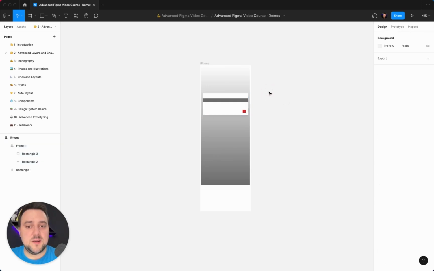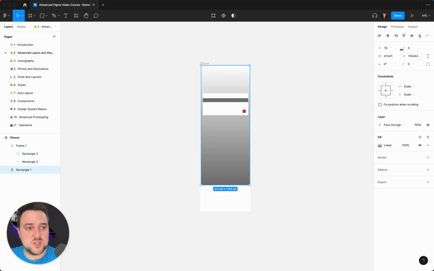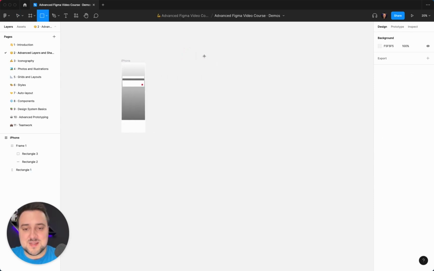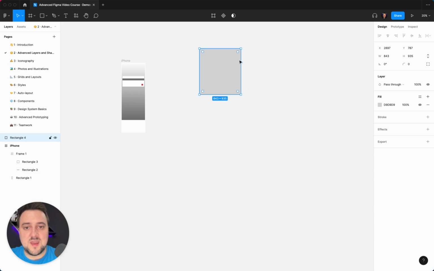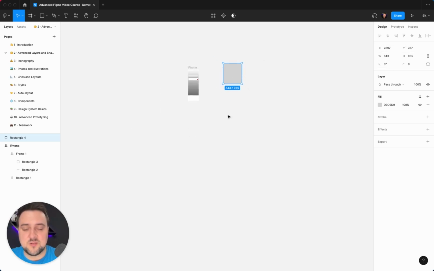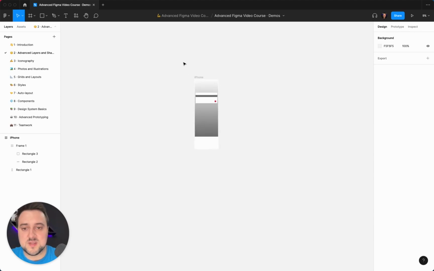So that's all about the positioning. We already know the X and Y axis are dependent on the parent frame. Unless it's a frame that's drawn directly on the canvas, then the X and Y are based on the middle center point of our canvas that we're designing on.